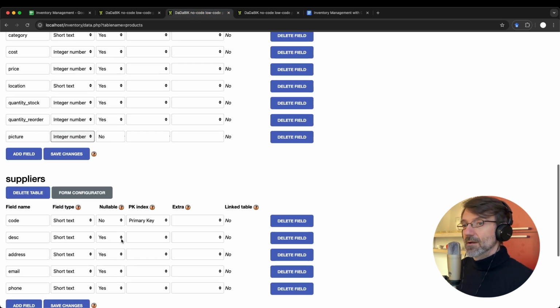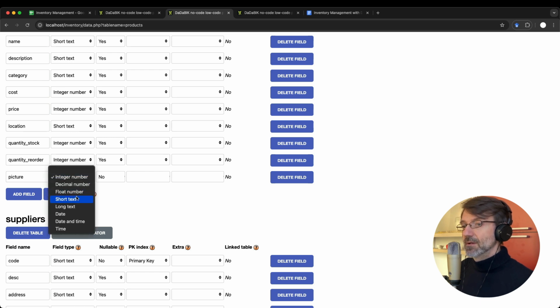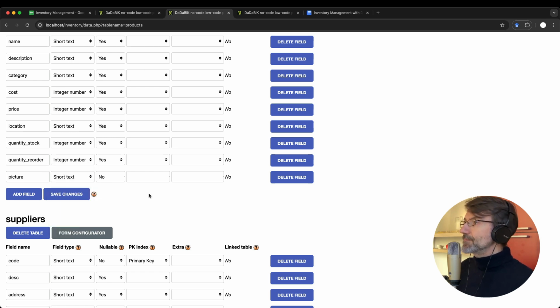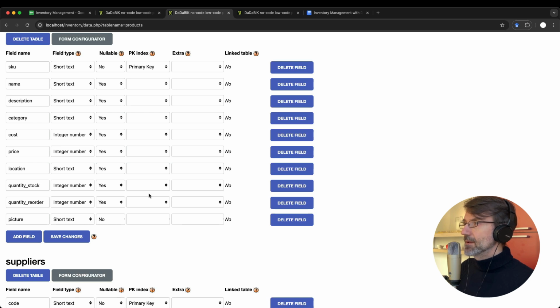So for picture we choose short text. Why? Because in a DaDaBIK application, when we add a field that represents a file, like here, a picture, what DaDaBIK stores in the database is not the file itself, it is the name of the file. The file itself is stored in the file system, so short text is fine. We need to choose.